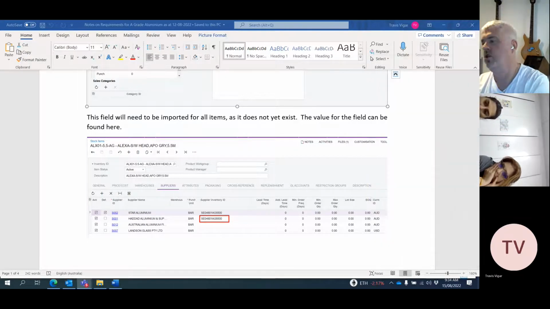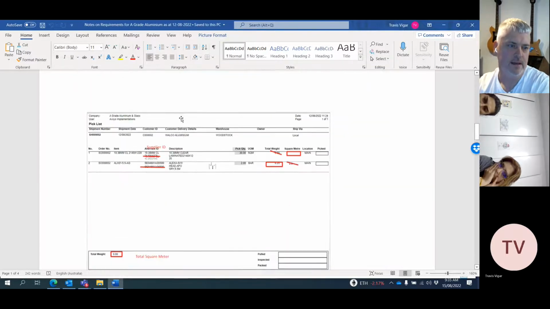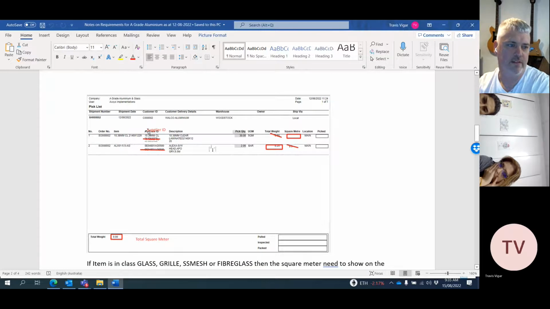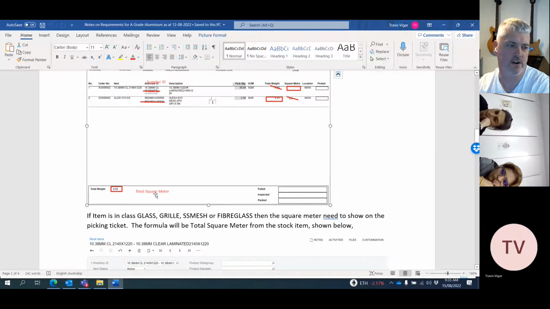Right. So we're going to take what's currently in that field and put it into that field, and that's the field that's going to display on the picking ticket. So then it's going to say item, and then here it's going to say supplier ID, and there's only going to be one of them. That's what that's about. We're only going to show total weight and square meter where it's appropriate. And then down the bottom here, we're going to show total weight and total square meter.